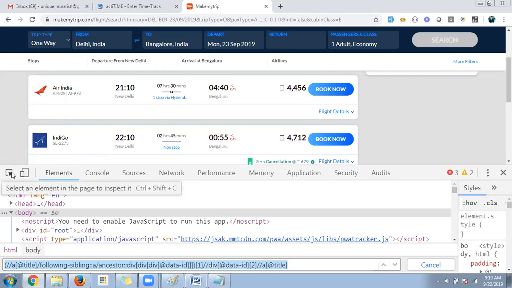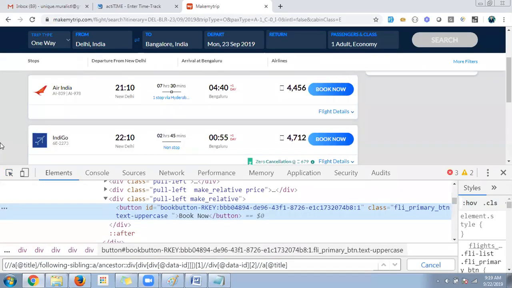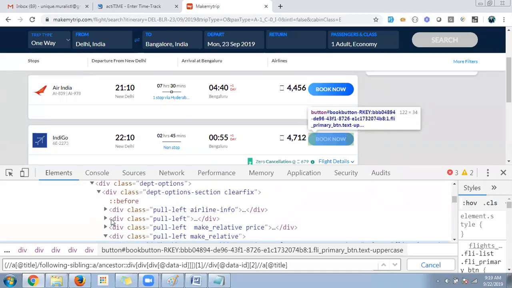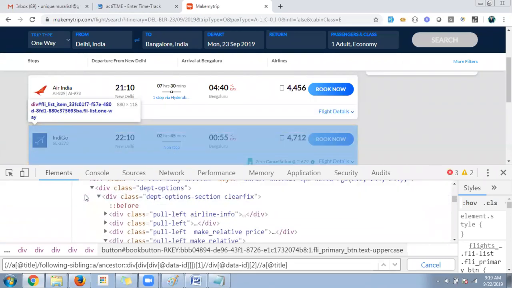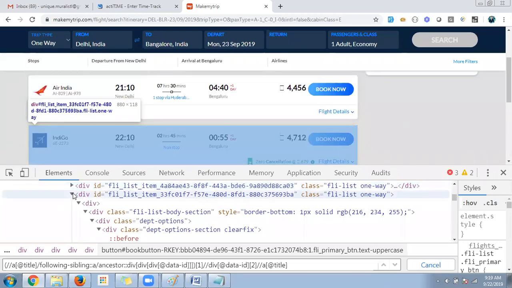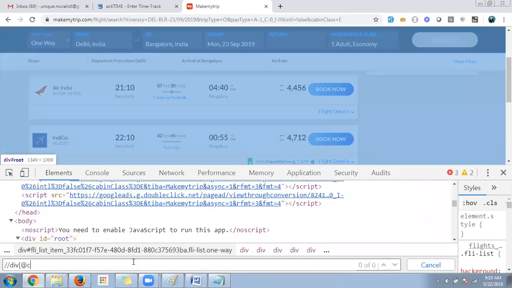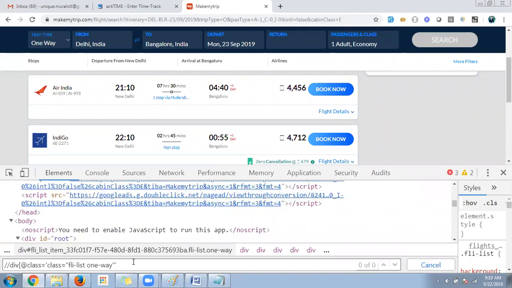Okay. So for that, inspect book now. So this is coming as a button over there. Then if I just mouse over and scroll over there, here this is the div tag. Then this is the second div tag. So here, if you see, class fi list one way is there. I hope this will be a perfect match. So // div tag, @class is equal to list one way.